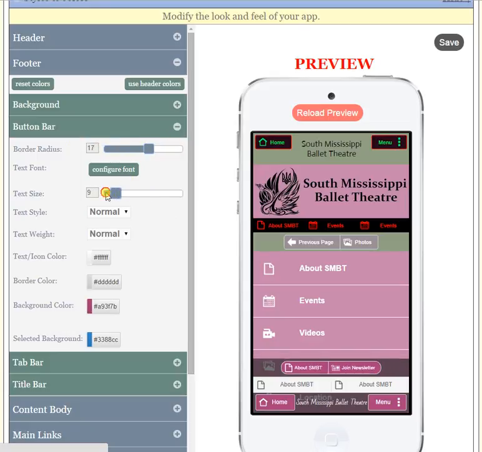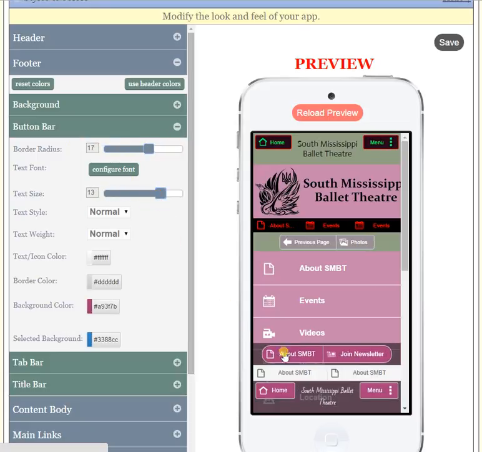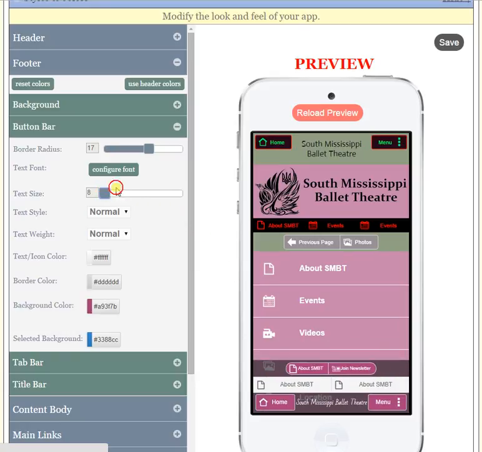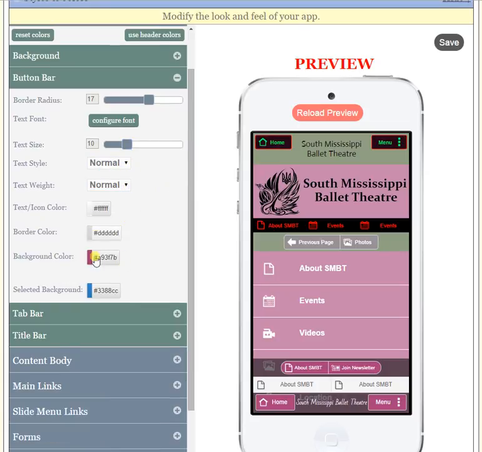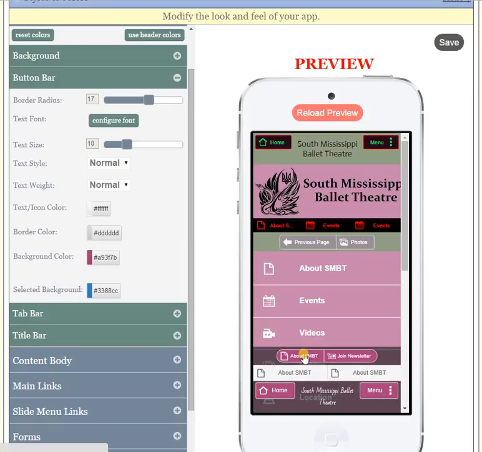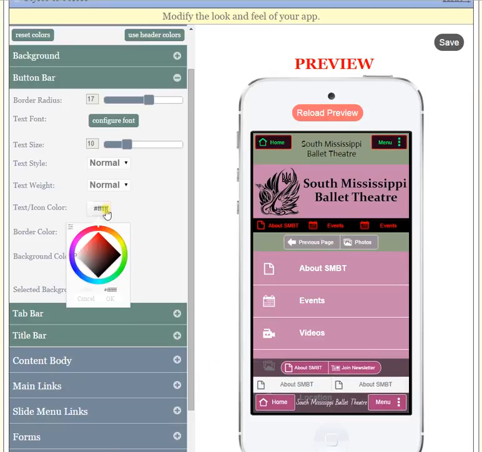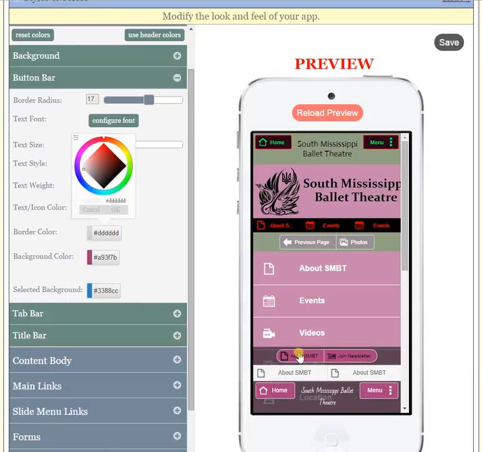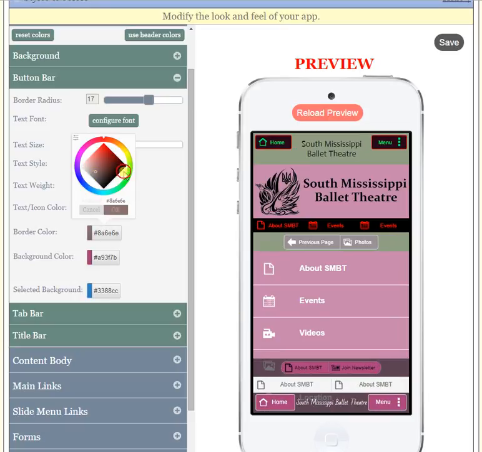Configure the font, text size, which will make the buttons bigger or smaller as the text gets bigger or smaller. Text style, normal or italics. Text weight, bold or normal. Text icon and color. Of course, that's the text. That's the icon. It's white now. Let's change it to that color so you see both of those changed. Border color. Again, there's a border around the buttons, and we'll change that.